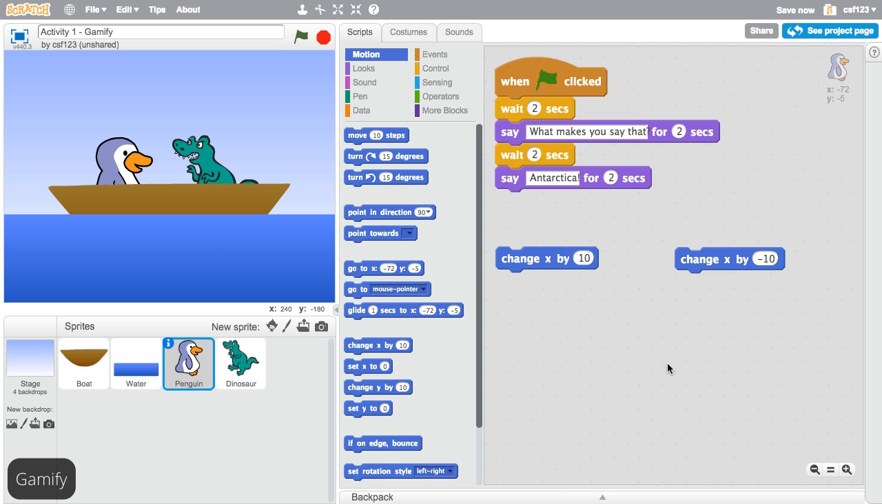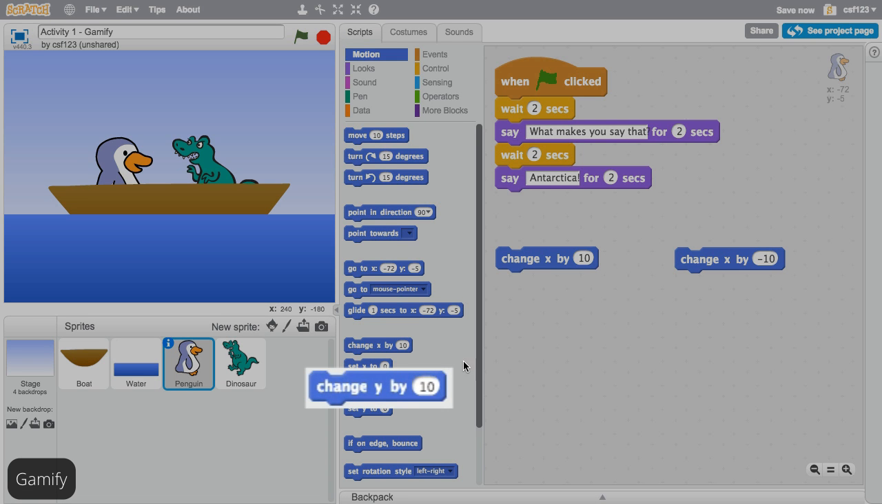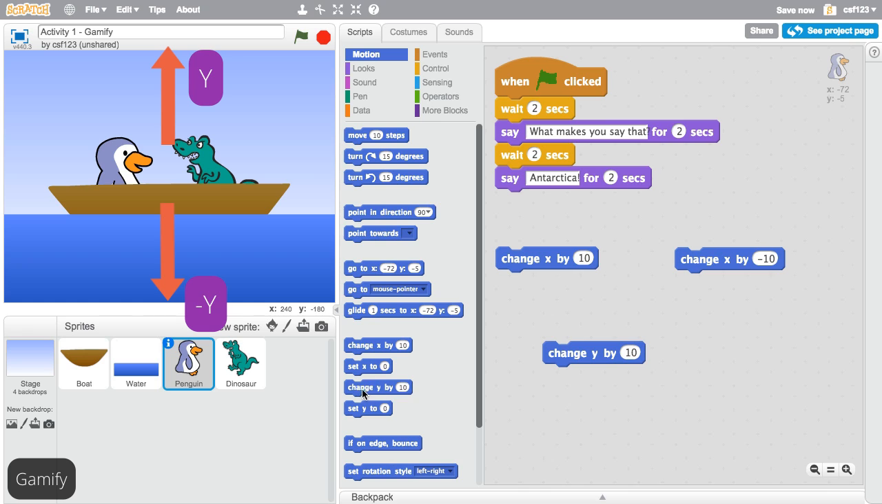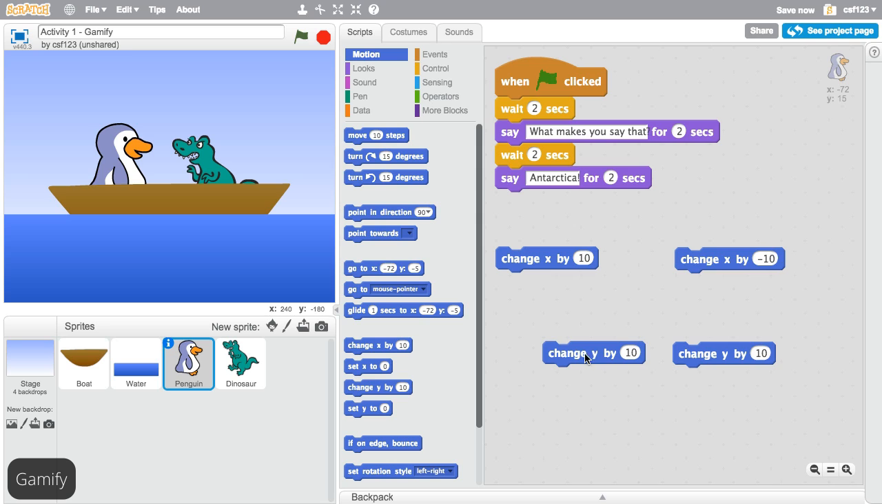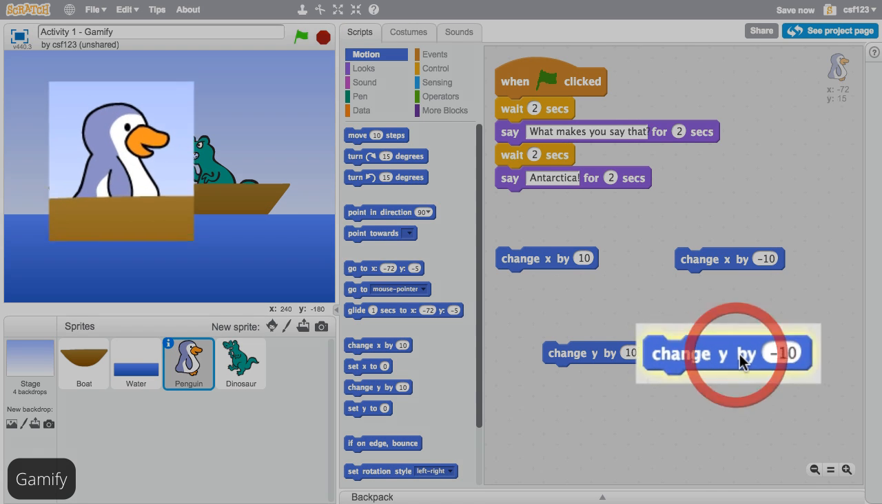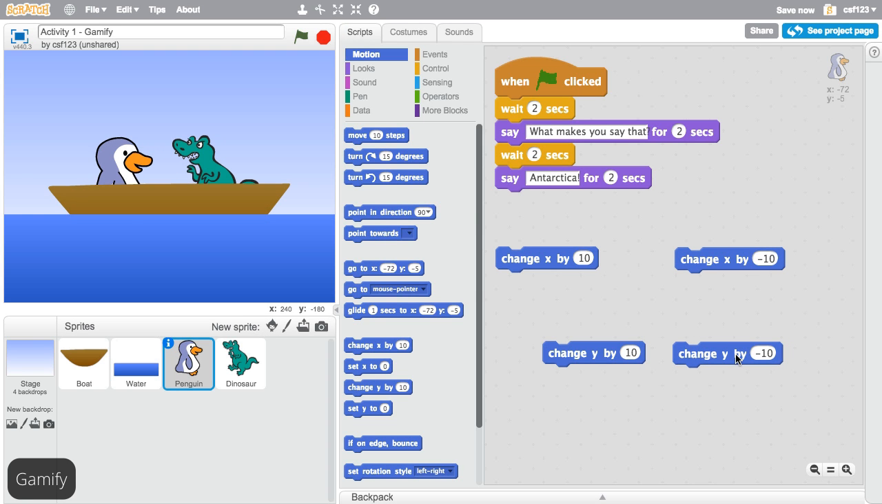To make the sprite jump up and down, use two Change Y by blocks. In Scratch, Y values represent spots between the top and bottom edges of the stage. Click one of the blocks to test. A positive Y value moves the sprite up. Change a block to a negative value and click. The sprite moved down. In this example, the sprite jumps up and comes back down.